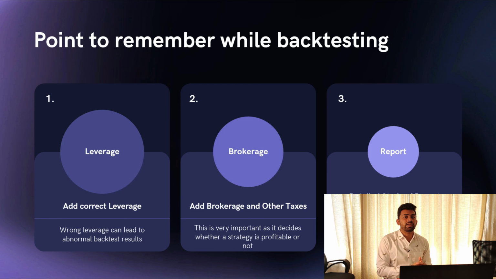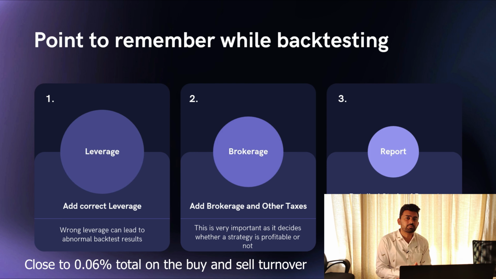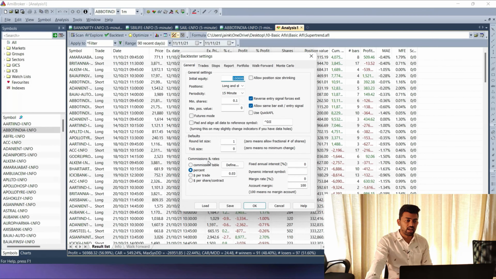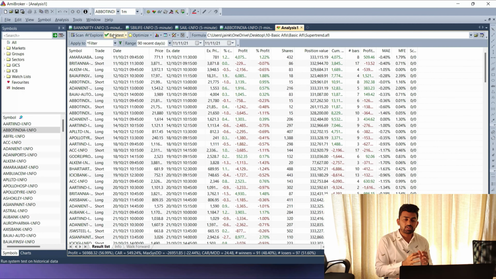Usually, a discount broker in India will charge you approximately 0.03% of the turnover on the buy and 0.03% on the sell turnover, close to 0.06% on the entire buy and sell turnover. To add that in the form of brokerage and commission, simply go to AmiBroker, go to the settings, and in the commission and rate add 0.03 and click on OK, and then again click on backtest. Now the backtest report will have the results after removing taxes, brokerages and slippage.